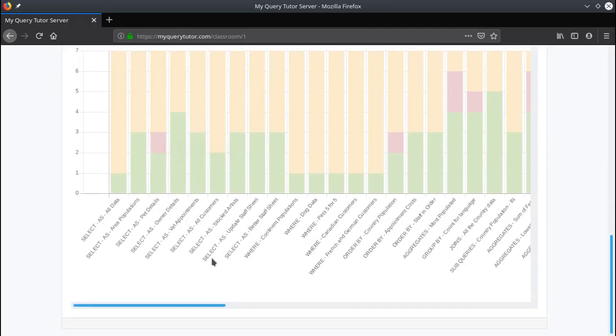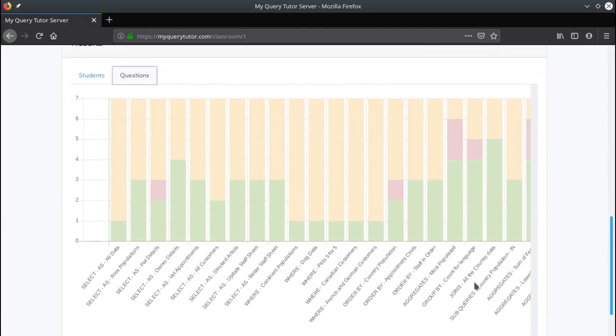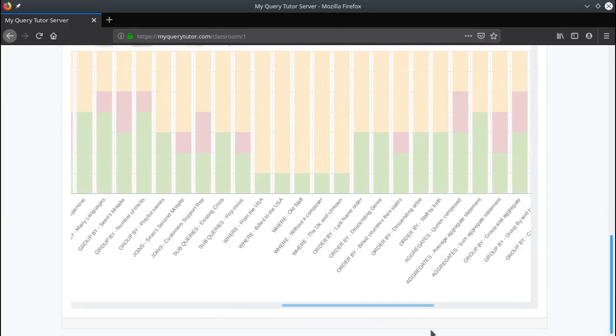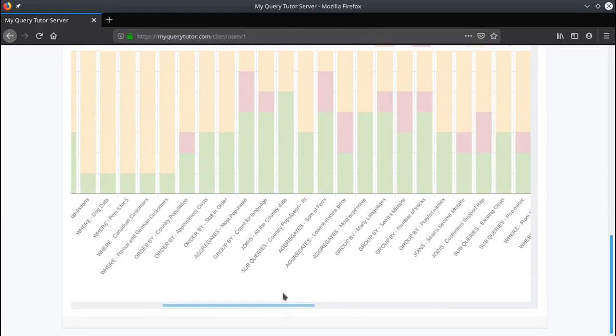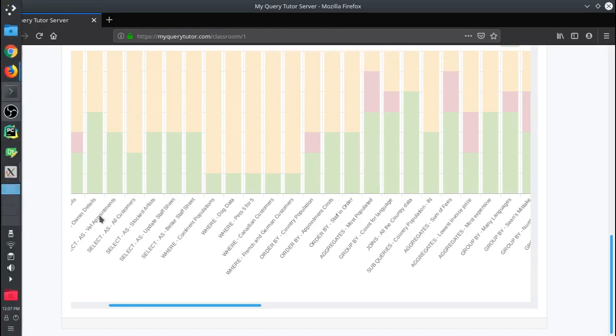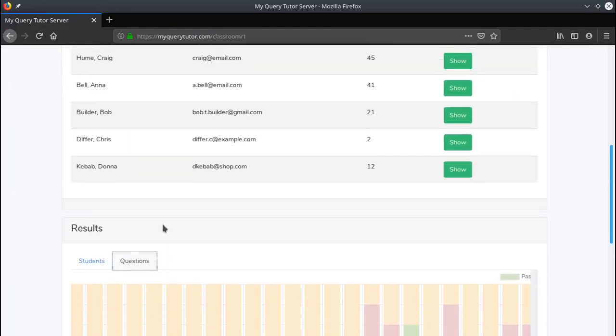then I get it from the point of view of the questions. So these are the questions that are in MyQueryTutor. And again I've got the scroll bar down here, so I can scroll across and have a look at any particular question. And with a rollover I can see that 4 students have passed, 2 have attempted but failed, and 1 has not attempted it at all. So I get this instant data feedback.